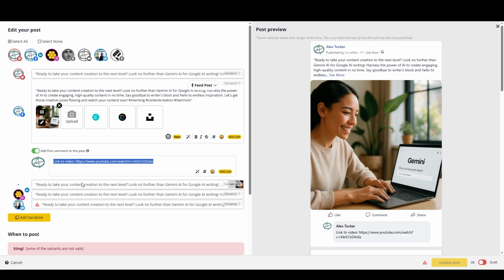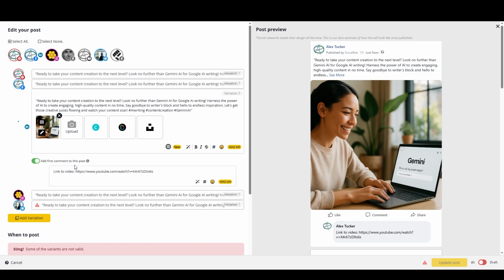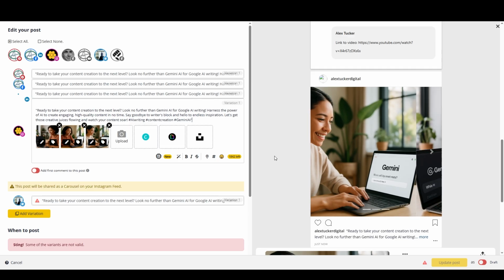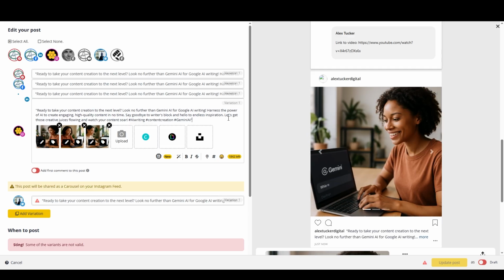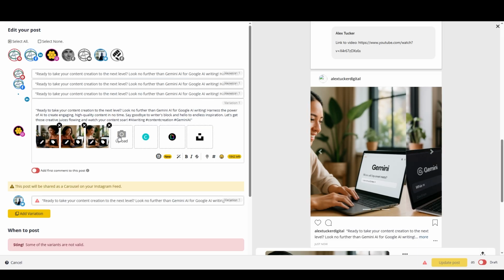And then LinkedIn works very similar to Facebook. So I think I'm going to do the same thing there. I'll remove these 2 images, just do it as a single image, and I'll include the link to the video in the first comment. And for Instagram, carousels work pretty well. So I'm going to leave all the images there, and you can't add links in Instagram, so I won't worry about that.